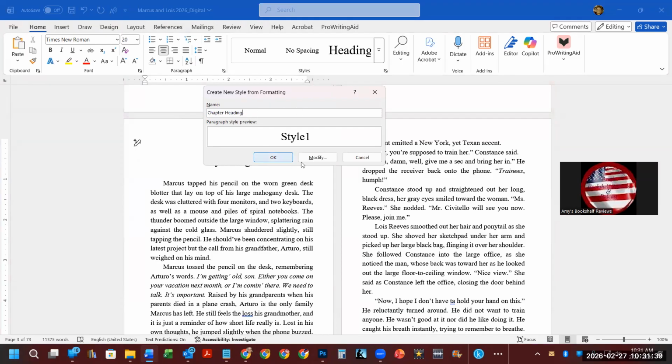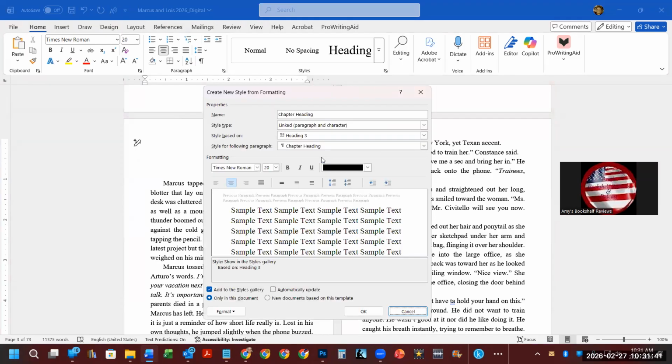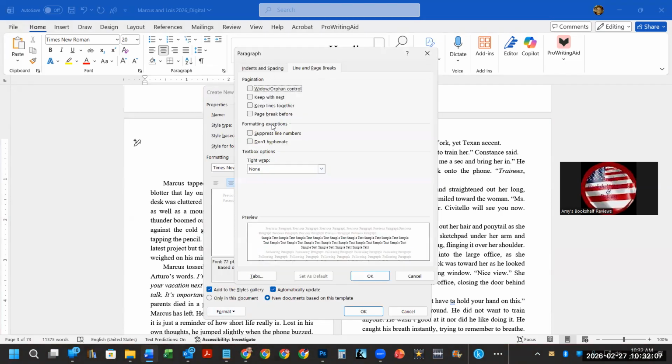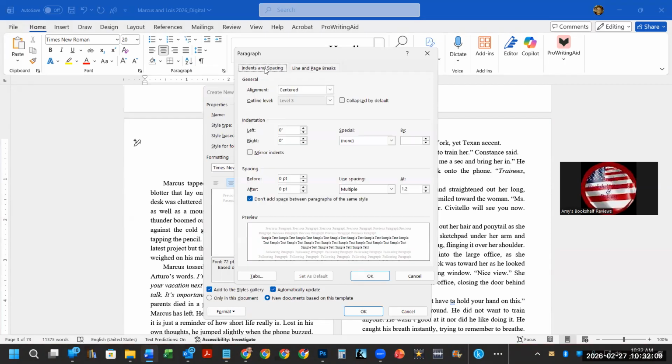So I have the chapter heading, and then I'm going to go to modify, and I want a big space. So I'm going to go all the way to 72, and then down here where it says only in document, I'm going to put it over here and say automatically update. And then I'm going to go to paragraph under the format, and I'm going to click page break before.